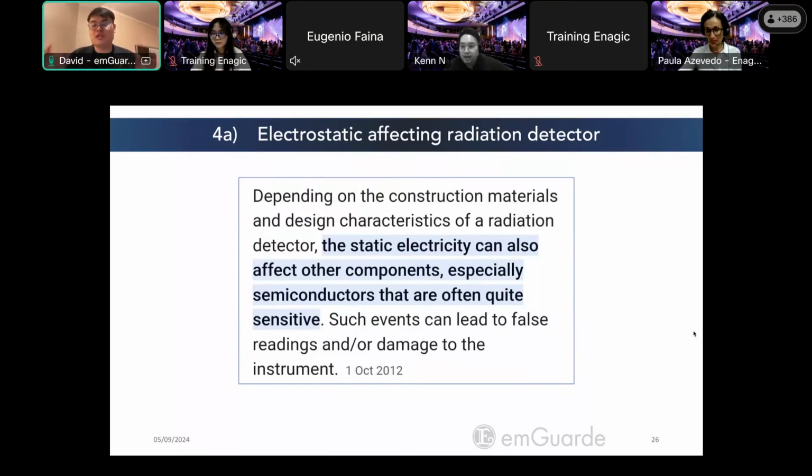As for the emGuarde installation, when you want to do installation for your customers, we recommend you use the following two gadgets that I'm about to present. These two devices will not get affected by static, so they are able to show the exact coverage range of the emGuarde technology.